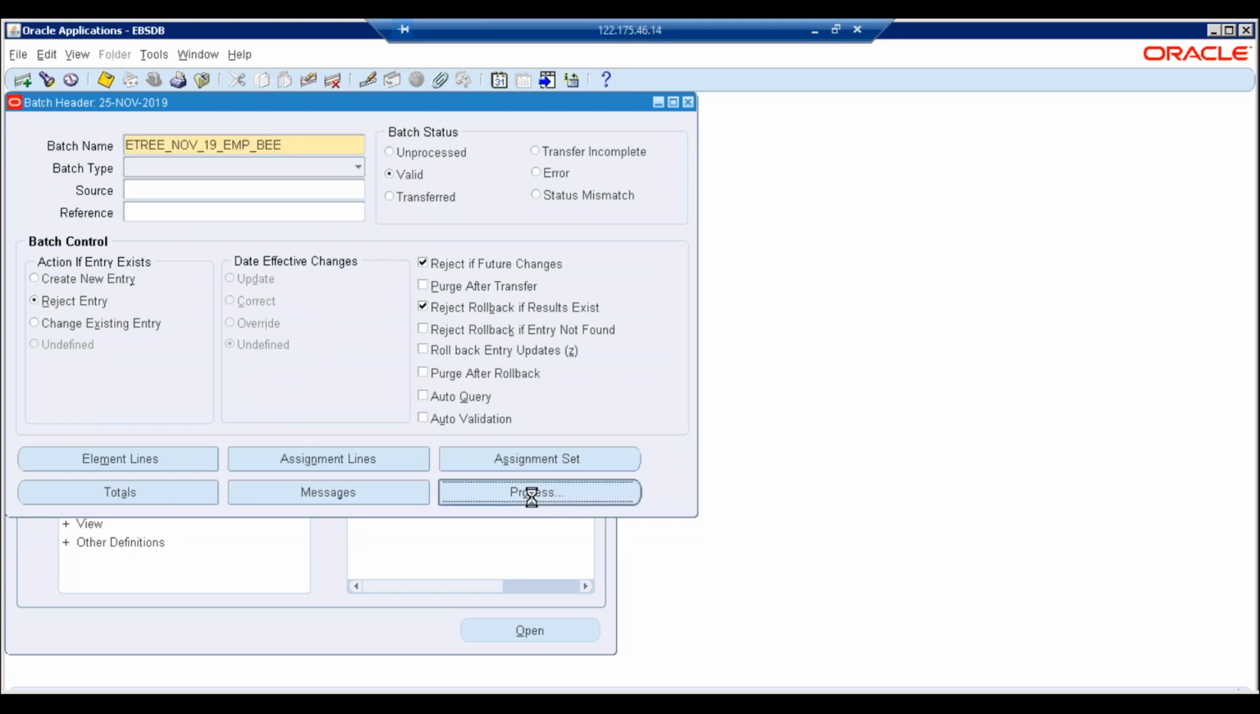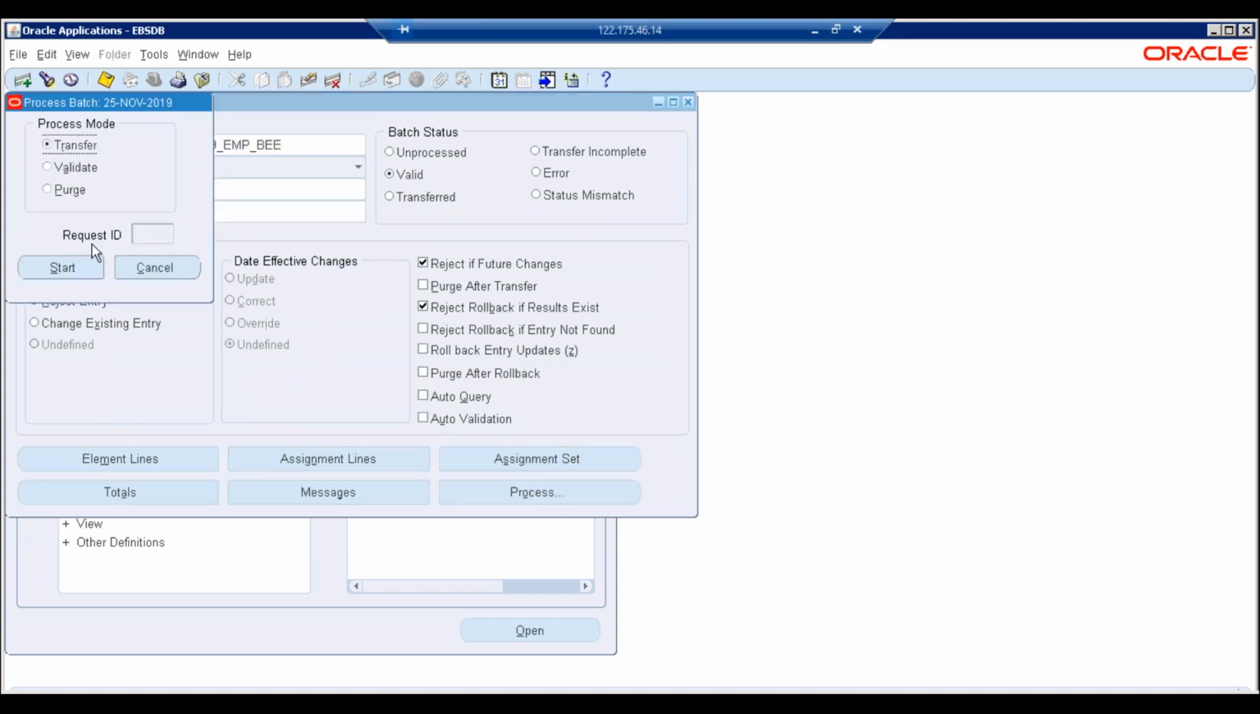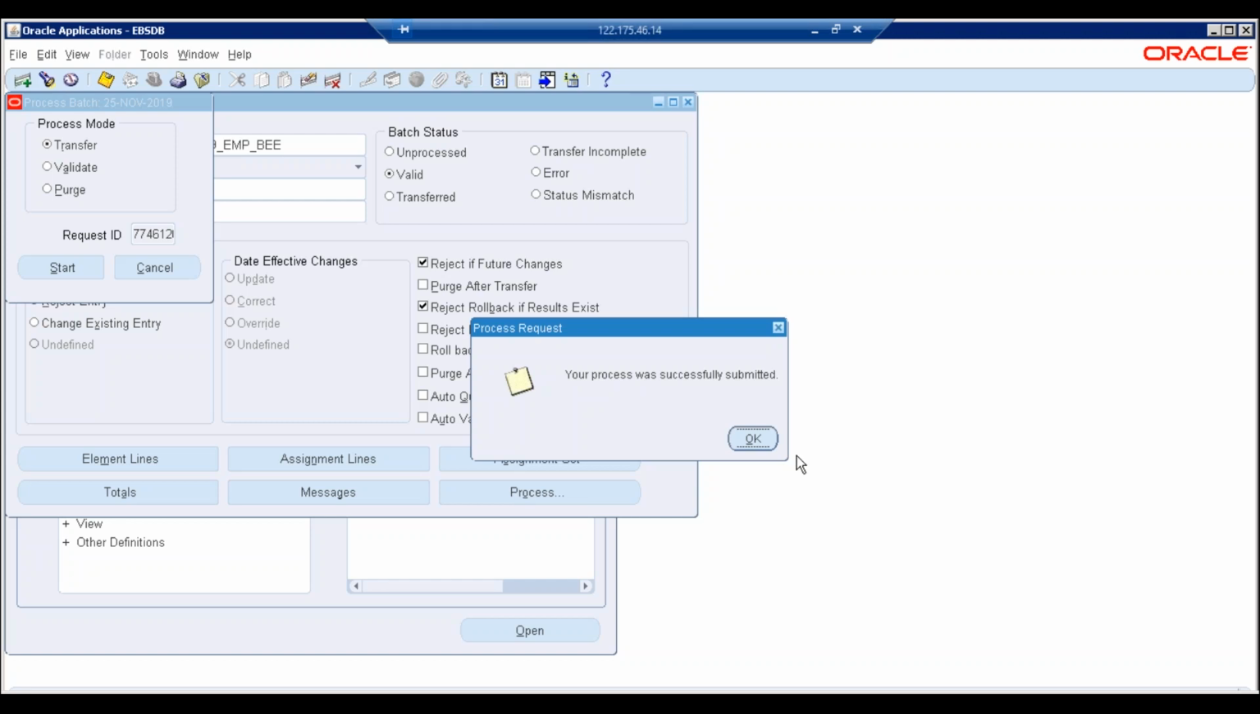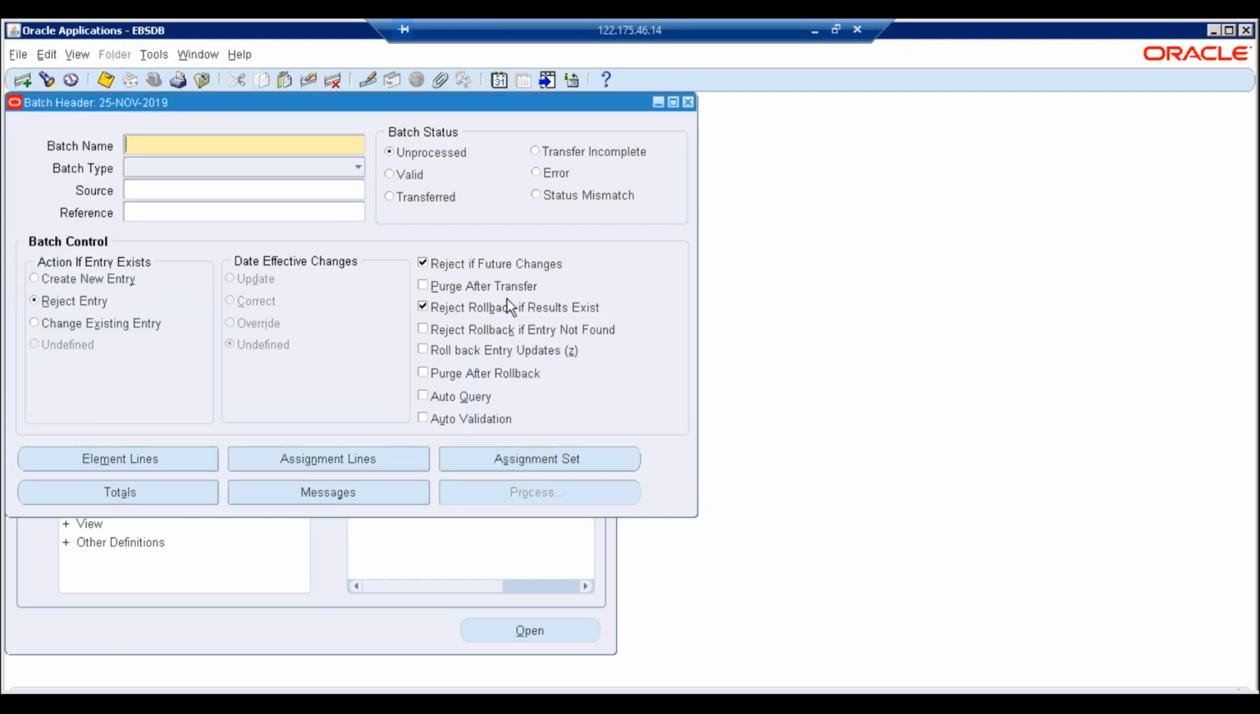So it's valid, and then we'll make a transfer. See, if you click this purge after transfer, now I'm doing the transfer. Once we do the transfer, this data will be deleted from these tables, from this batch element entry. It means the temporary tables. Better not to click this. If you purge this, it will not be rolled back again.